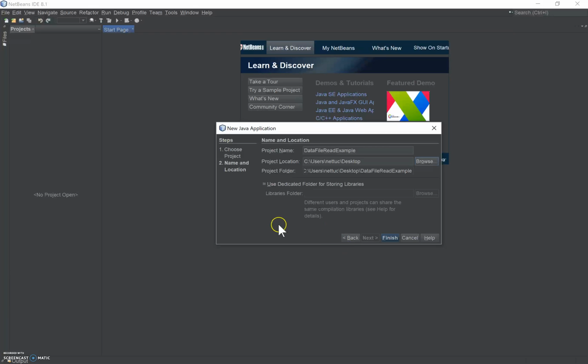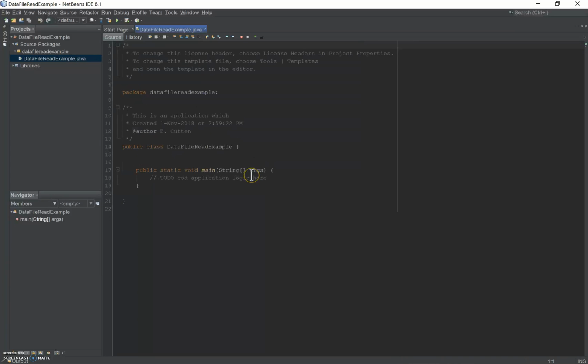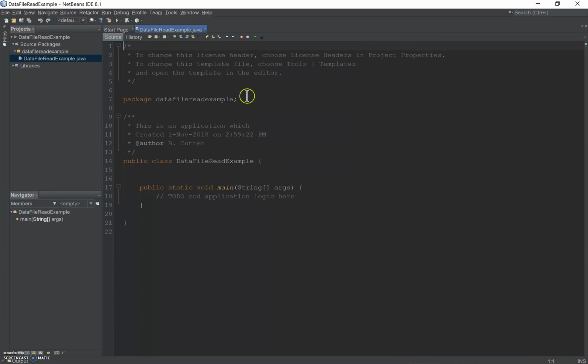Okay, it doesn't really matter where you put it, but it is really important for a data file program that you know where your project is saved. So I'm going to finish that, create it. Here's our code. Okay, so before I actually write the code to read in a data file, it's important that I know the structure of the data that I'll be reading.